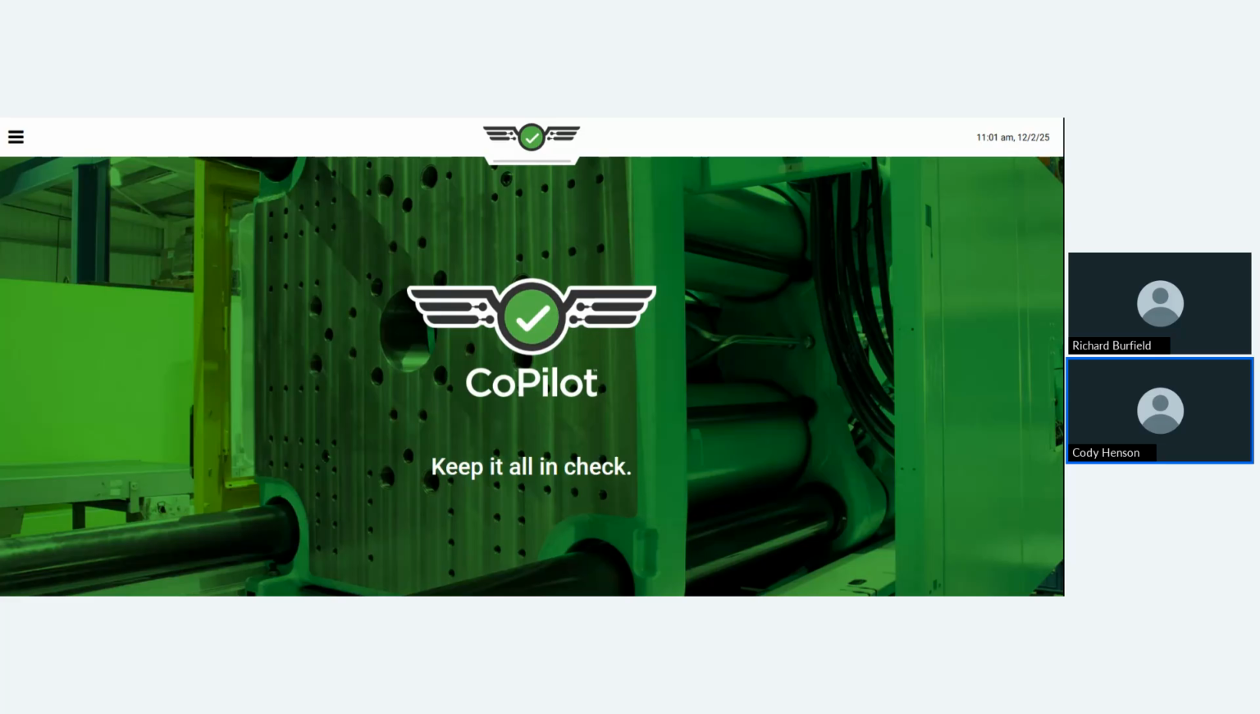So today is day one of a 3-day webinar series covering the CoPilot and the Hub, getting the most out of your CoPilot and Hub. Day one today, we'll be focusing on the cycle graph, previous cycle screen, alarm settings, and the summary graph.